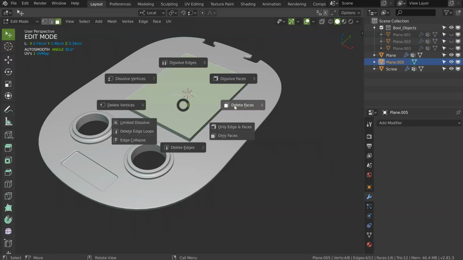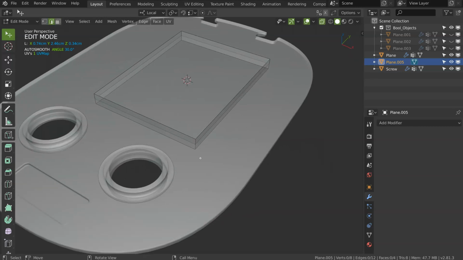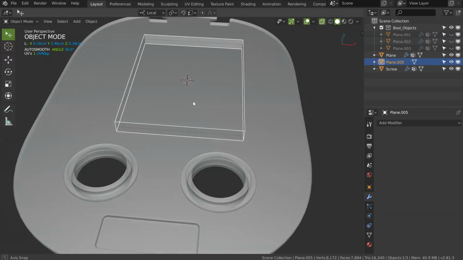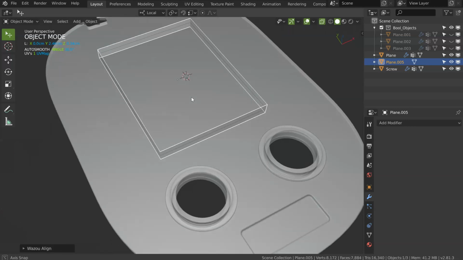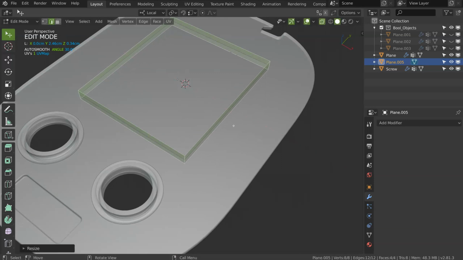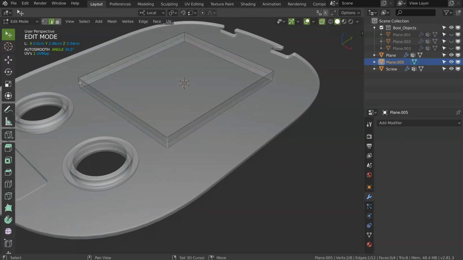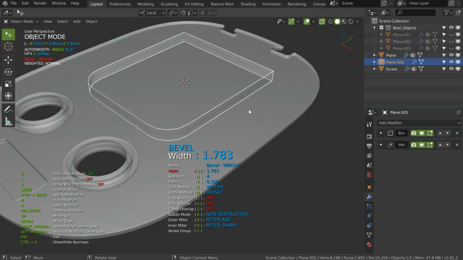I will remove this face and this face, inside face. Okay? So now I will have only this. What I can do is to align this to X, 0. Bam. I will have this result. In edit mode, if I want, I can make a little scale. I can select this and add a bevel, so just like that, boom.